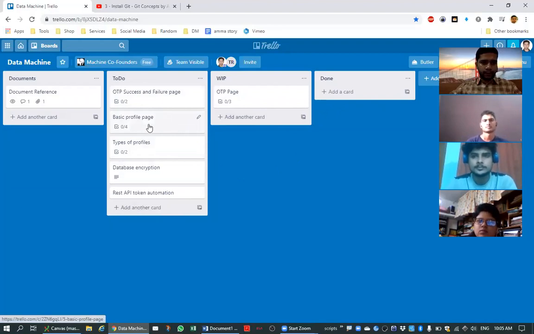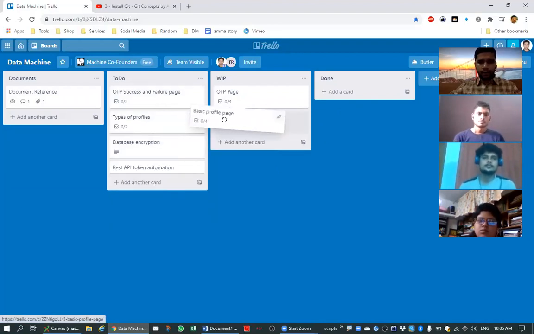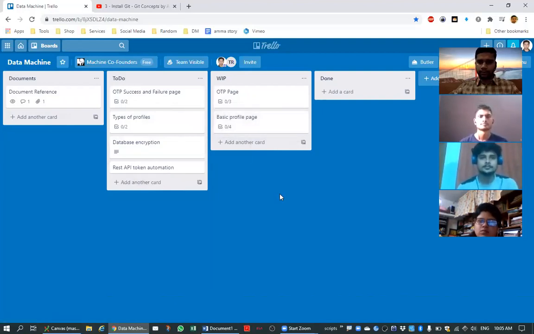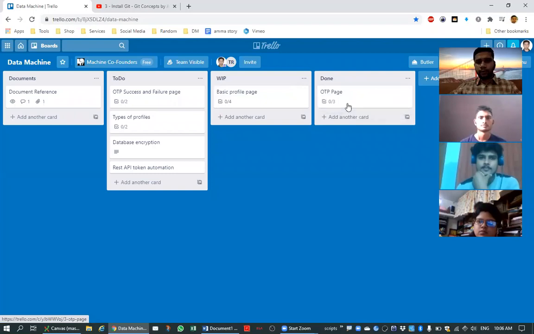If I am working on this story today, I will drag it to work in progress. The entire team will be able to see that this task is being done right now, and we can also assign who is working on it. As soon as it is done, we will put it in done. Easy. And we have a complete picture of what needs to be done and what is done.